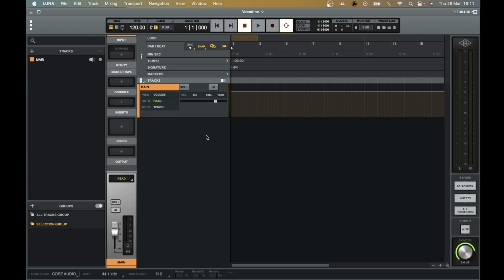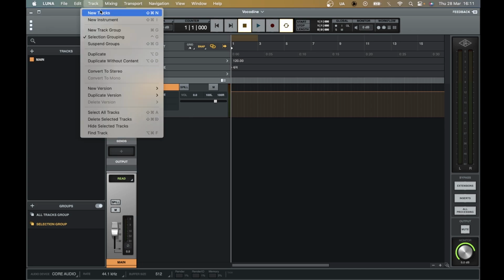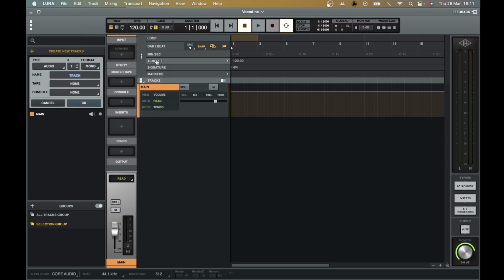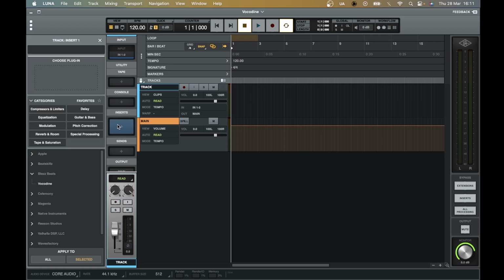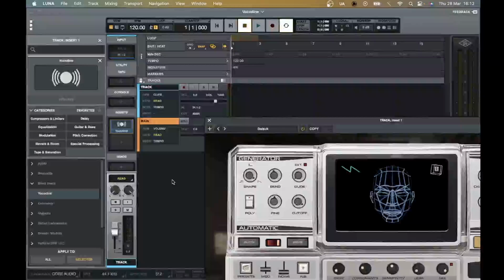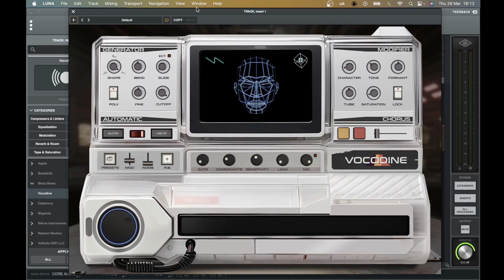And now we're ready to make an audio track. And this needs to be a stereo track because Luna only supports stereo to stereo and mono to mono. So this configuration with Vocodine, it's going to be a stereo track where the left input acts as the microphone input. Once we have that, we can add Vocodine as an insert effect.